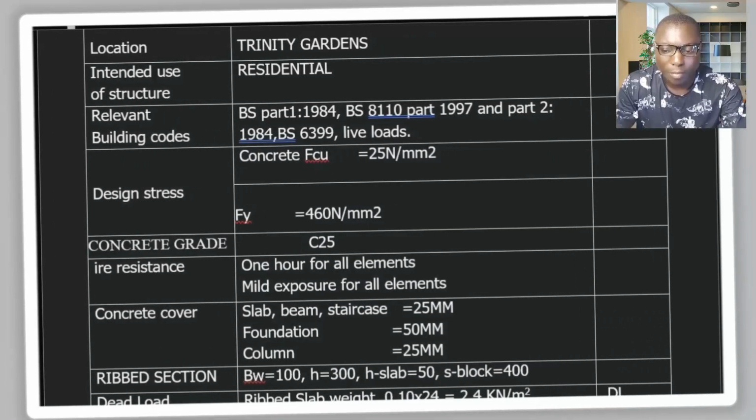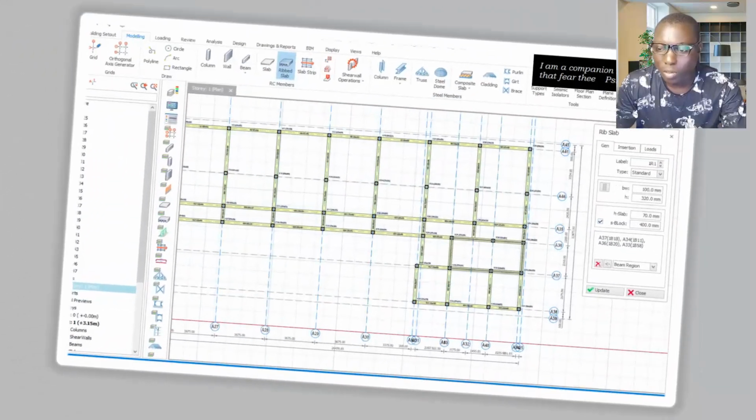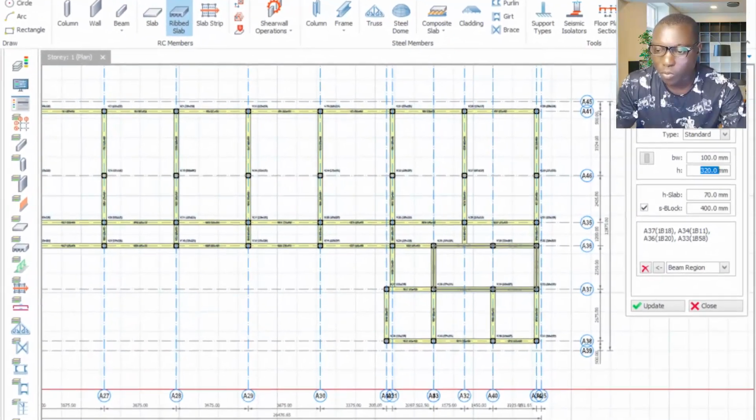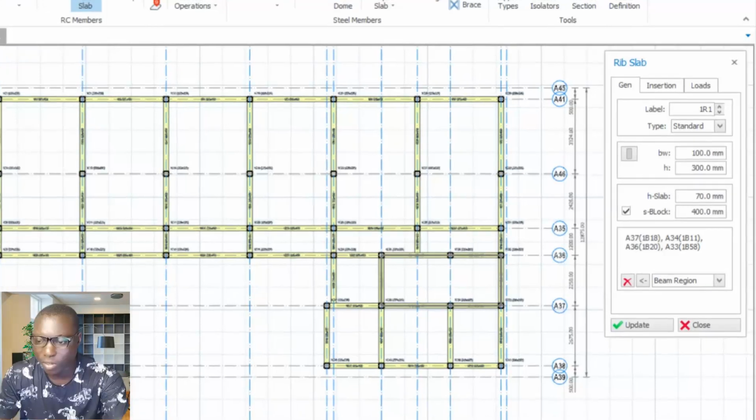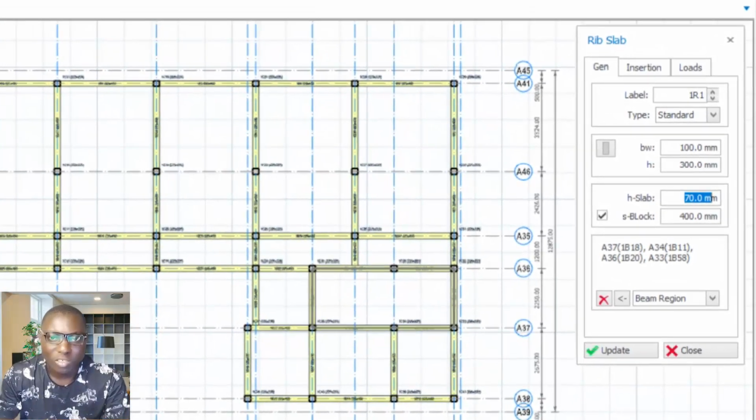Now let's get back to the model. Over here we have BW to be 100. This provision is 300, and then here the slab topping according to the design information is 50, and then this is 400 millimeters.